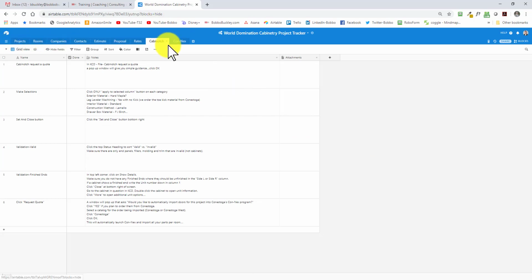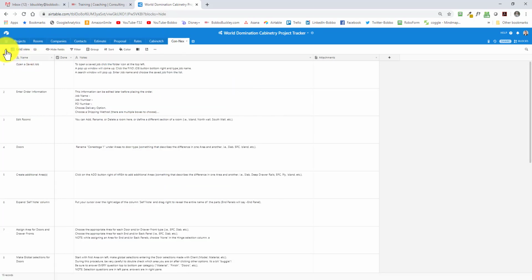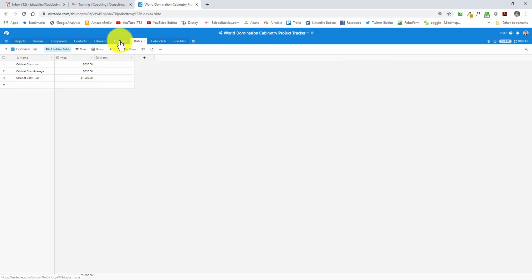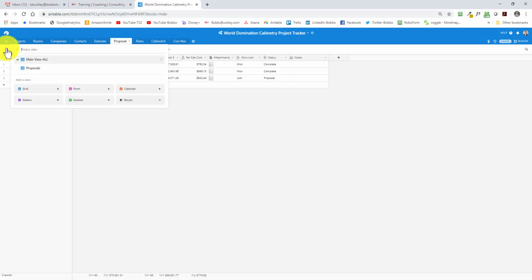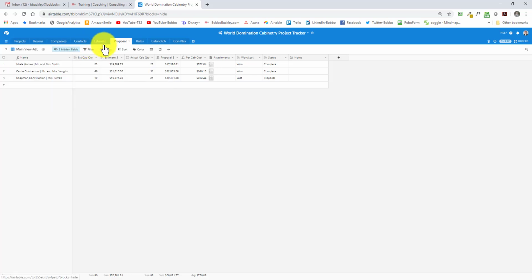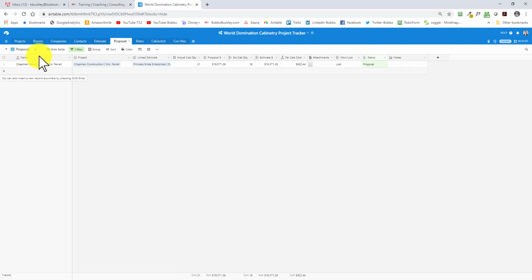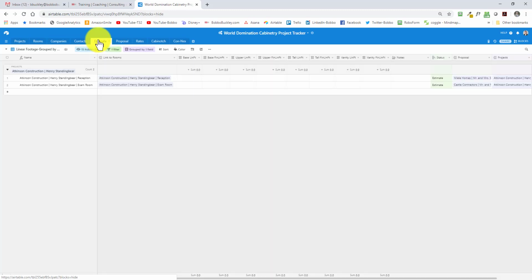We've covered all of the tabs. We don't have any other views for these because they are just a step-by-step. Rates doesn't have any other views. Proposals just has the main view and then the proposals view. So all versus just the ones that are actually, see, these are complete end proposals. If we go to this view, it's just the ones that are at the proposal stage of the job. And then you got your estimates. And again, we've covered really everything I wanted to cover there.